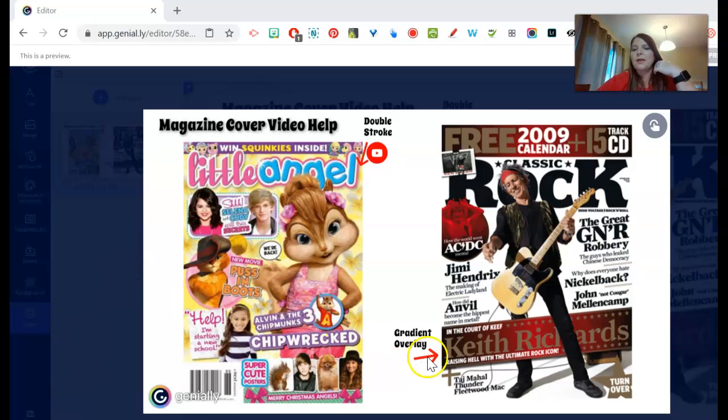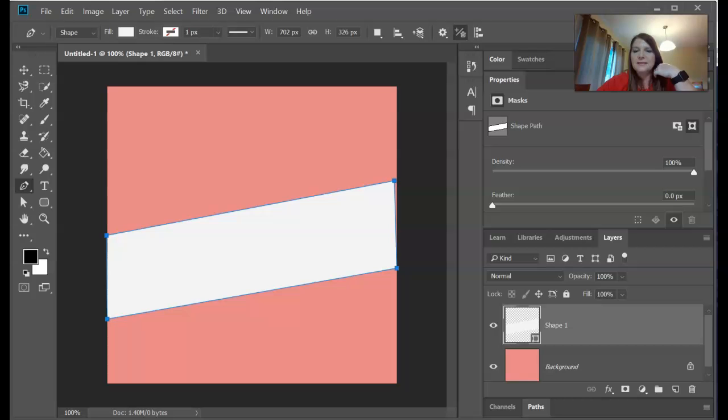All right, quick review of a gradient overlay like you would see here in this box behind Keith Richards' text. So it's black with red in the middle and it radiates out to the sides. Let's look at it in Photoshop.